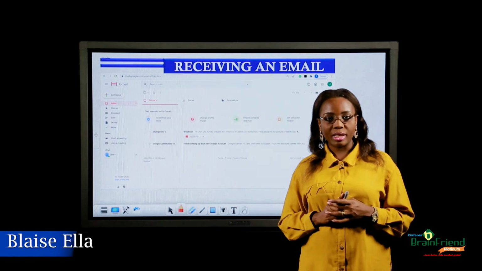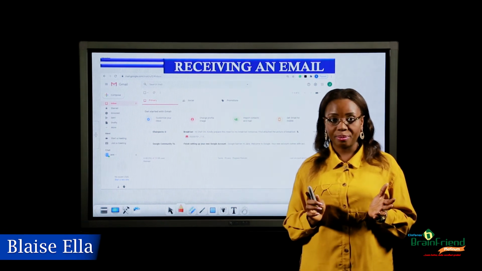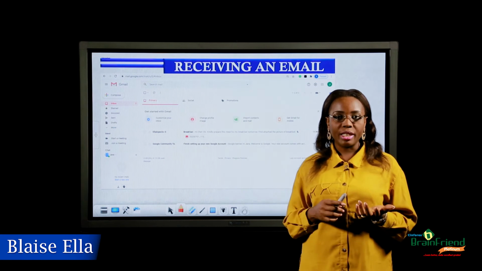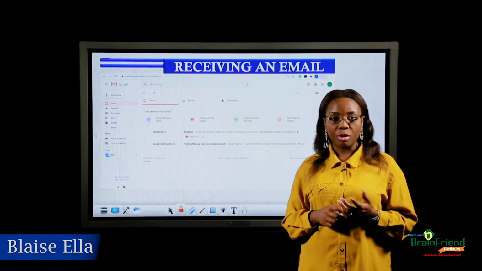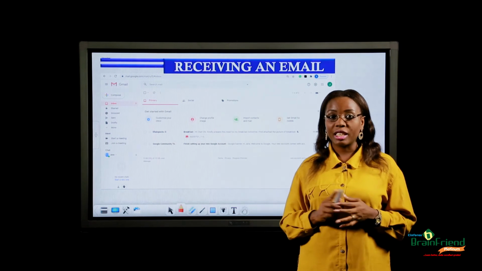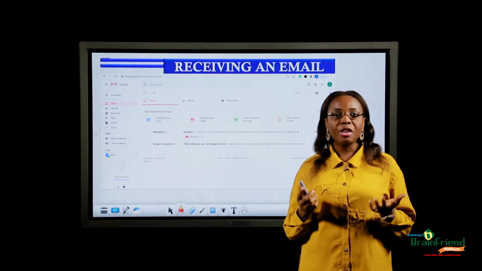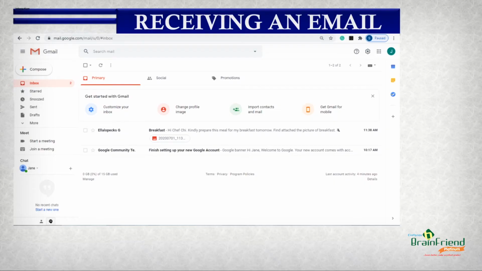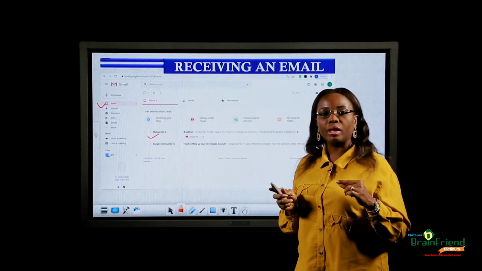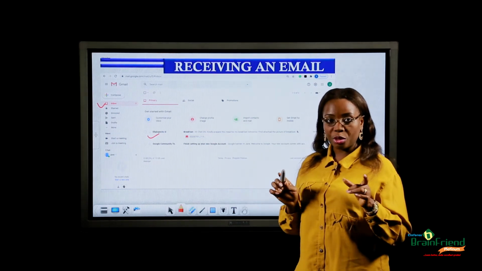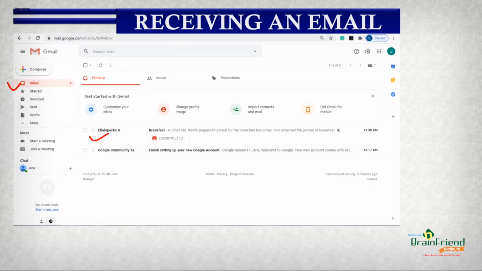With that, I'm sure you now see that sending an email is quite easy. So what happens when you receive an email? In order to receive an email and also send an email, your internet connection must be on because this is an internet-enabled service. So when you receive an email, it goes to your inbox. So over here, we have a new email from Elalopex G saying breakfast. Remember, from when we were sending an email, we said it's important to add a subject. In this case, the subject is breakfast.